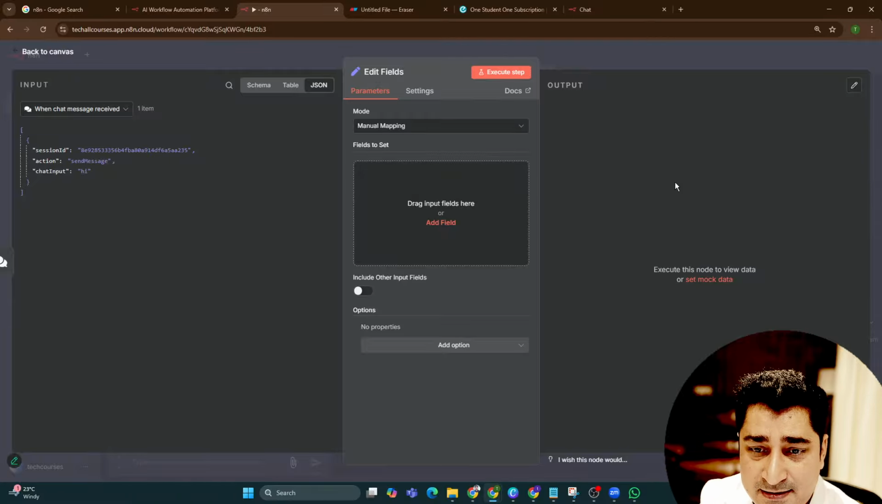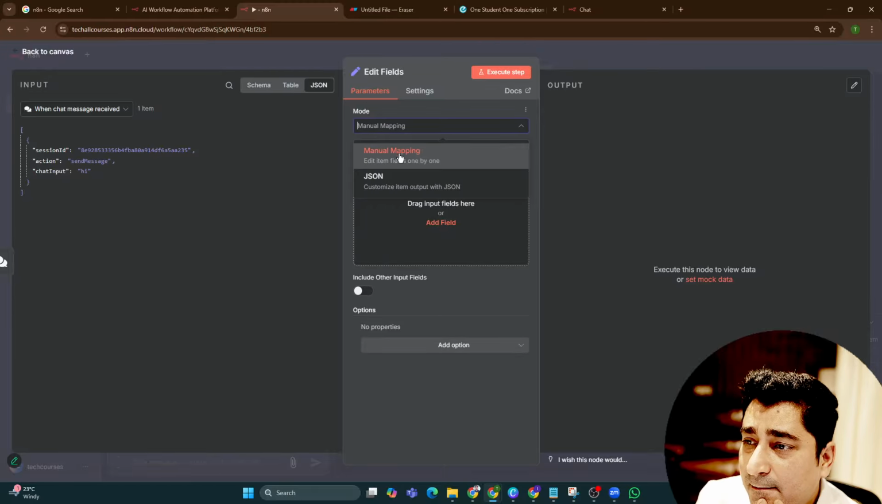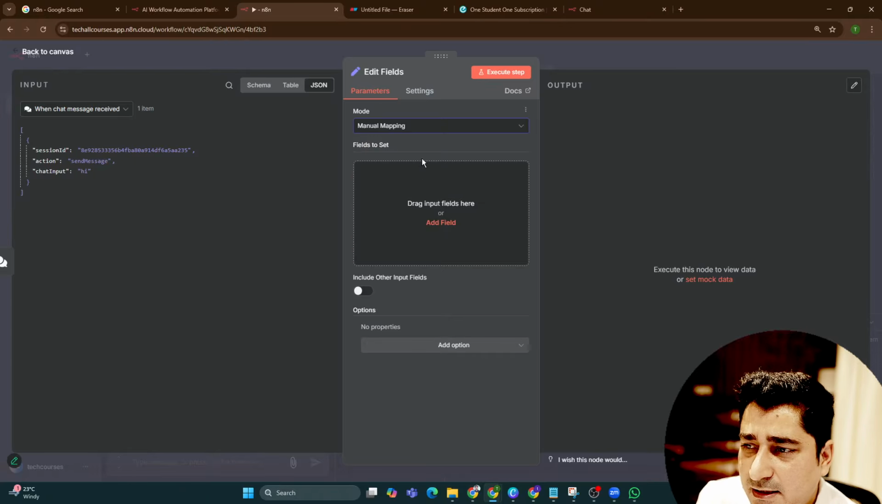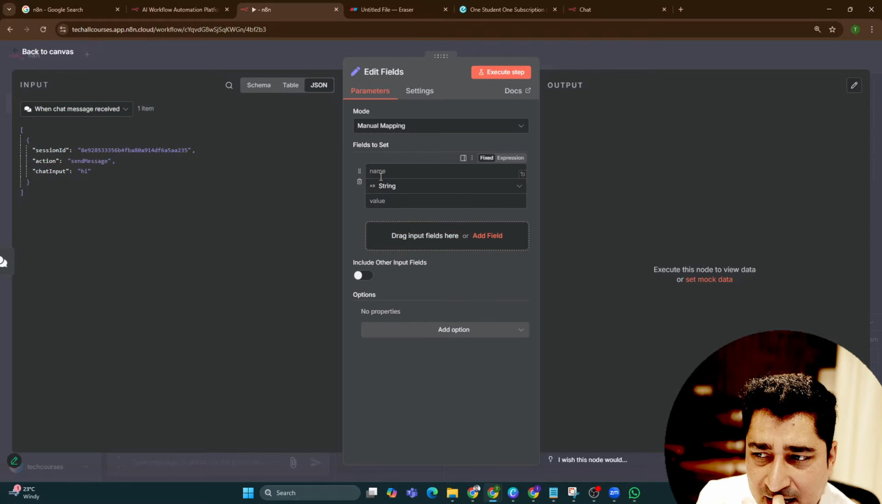For example, this is the set one. Basically, it will take some input and give me some output. This is the set function from Python, which you may recall. So here I'll use this simple function, or node, as it's called in N8N. I'll click on add field, and this takes a name and a value. Name wise, chat input. Then value wise, hi, simple. I'll just drag it over here.